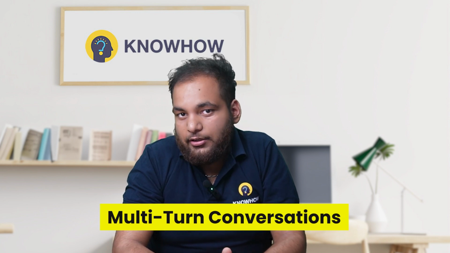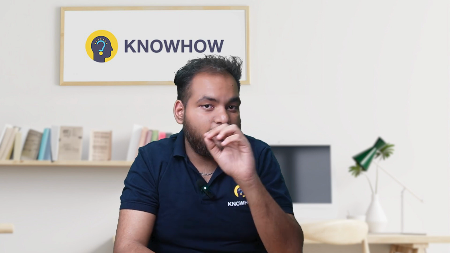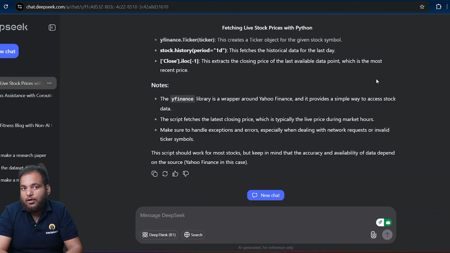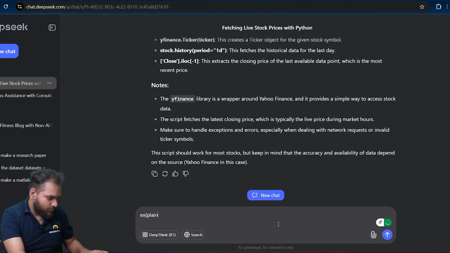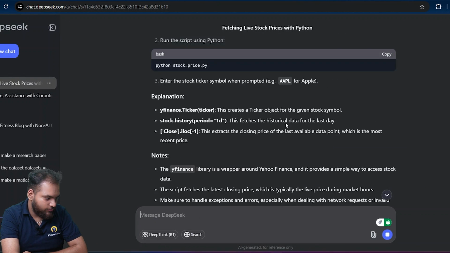Third, multi-turn conversations. Unlike older AI models that forget your previous questions, DeepSeek remembers context. If I ask it, explain me machine learning. Okay, let's see what it answers.